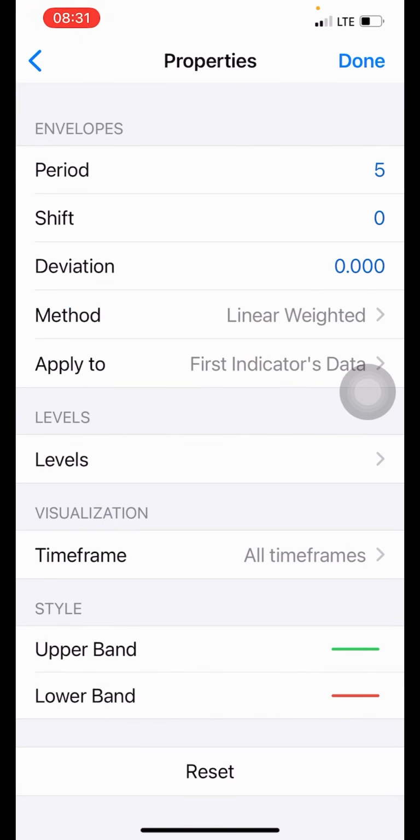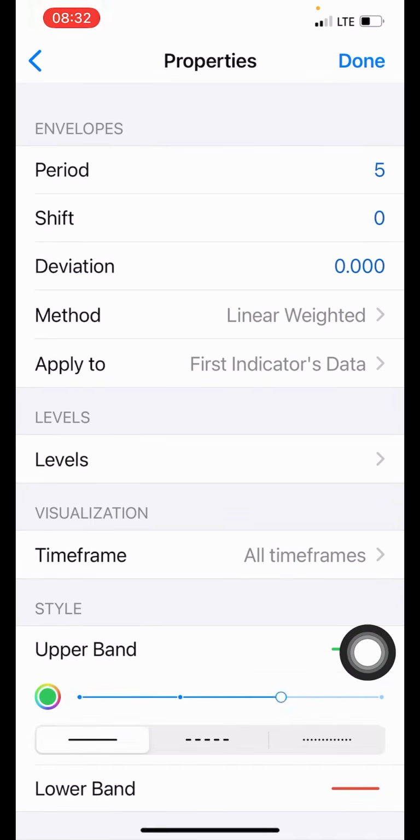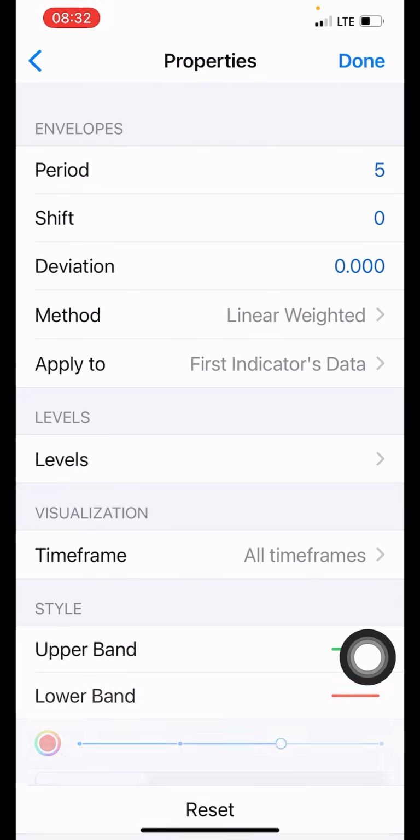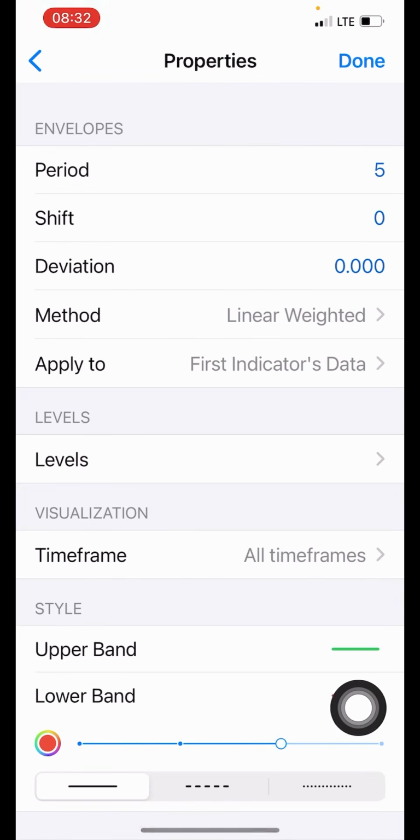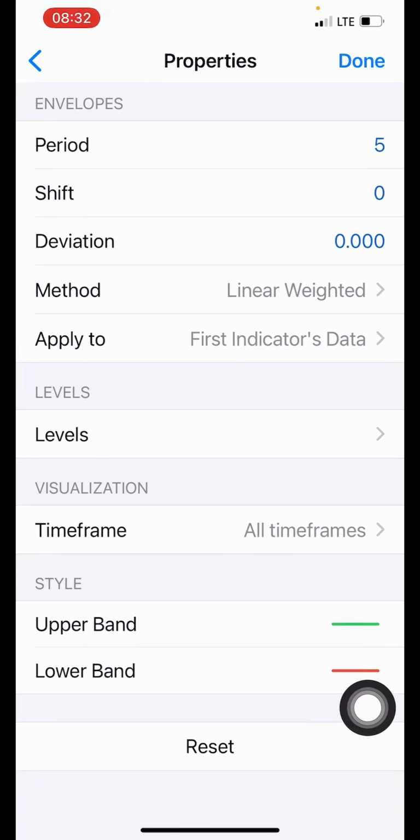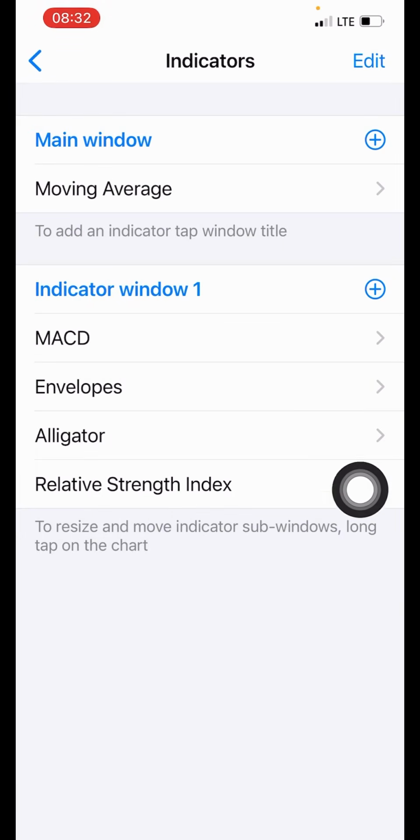Now these are the properties for the envelope. The period is 5, the shift is 0, and deviation is 0.00. Method is linear weighted, applied to is first indicator's data. The level you leave it as it is, time frame is all time frame. Now under the style, you make the upper band color green, the lower band is color red, 3 pixels for the both of them, then you click on done. Alright, so that's it for the envelope.